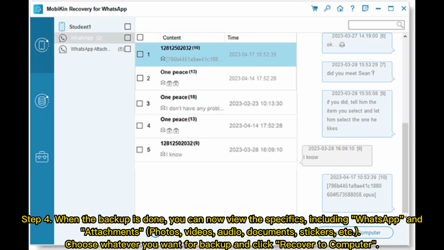Step 4. When the backup is done, you can now view the specifics, including WhatsApp chats and attachments, photos, videos, audio, documents, stickers, etc. Choose whatever you want for backup and click Recover to computer.